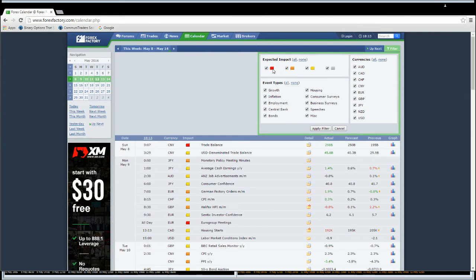So high impact expected for the red, medium impact expected for the orange, and the yellow one is low impact, and the gray is non-economic. I usually look at high impact and medium impact, so you can uncheck the 2 others, the yellow and the gray one. And then the next one is the types of events. I can just leave all of them check marked, and you go to the currencies.